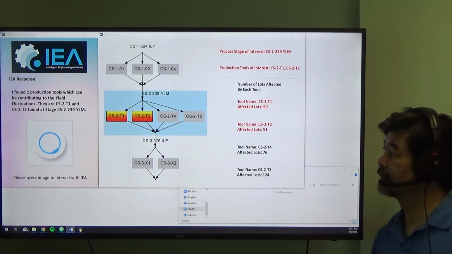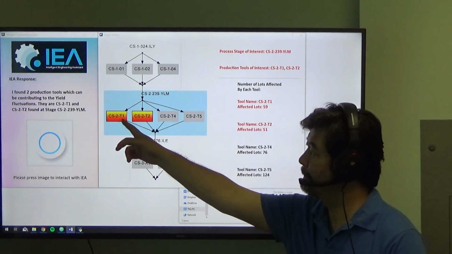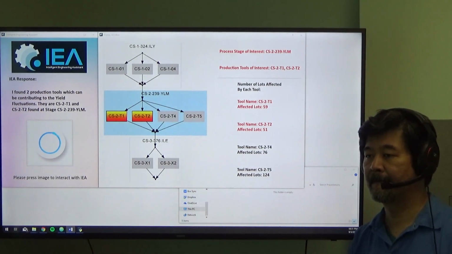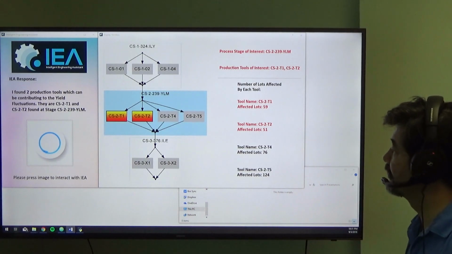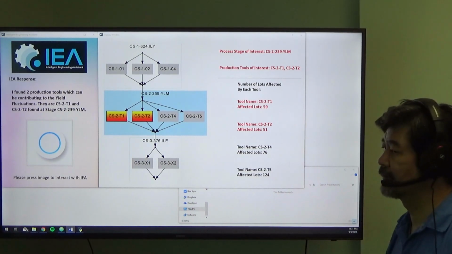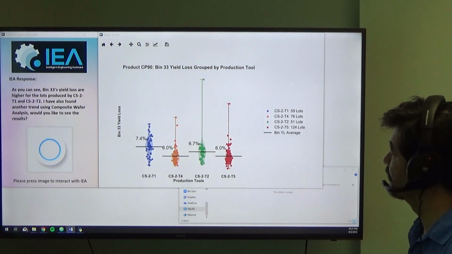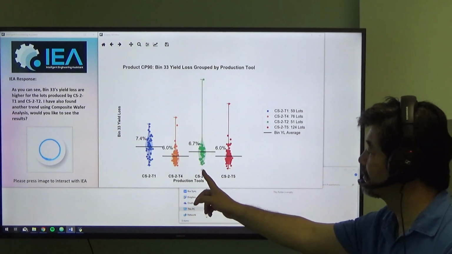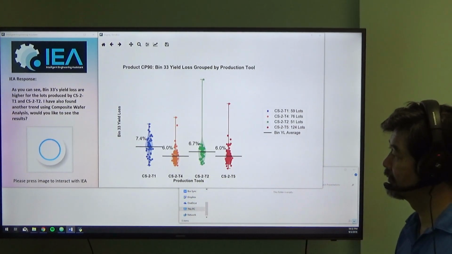I found 2 production tools which can be contributing to the yield fluctuations. They are CS2T1 and CS2T2 found in stage CS2239YLM. What is the potential problem with the tools? As you can see, bin 33's yield loss is higher for the lots produced by CS2T1 and CS2T2. I have also found another trend using composite wafer analysis. Would you like to see the results?